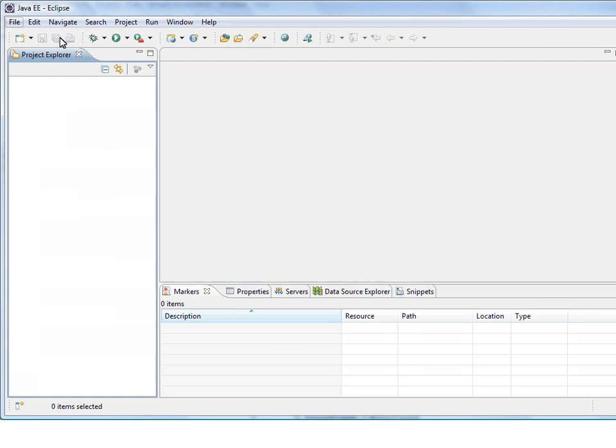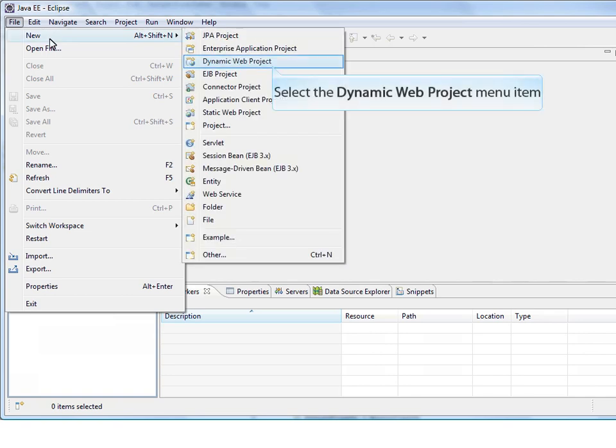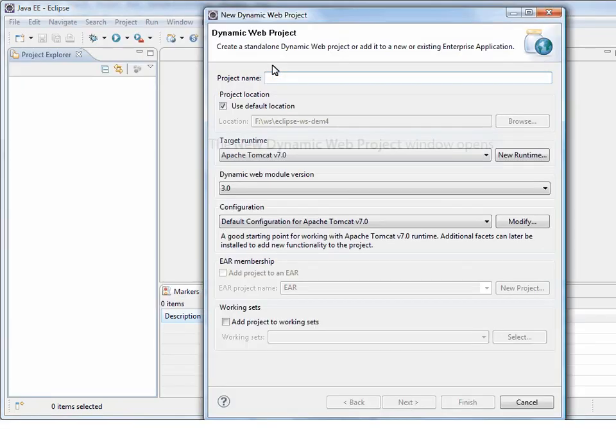Before we can test out Apache, we need to create a project. I'm going to create a dynamic web project. Start by selecting File, select New, then finally select Dynamic Web Project. That's the kind of project we need. This brings up the new Dynamic Web Project creation wizard. We'll give the project a name.